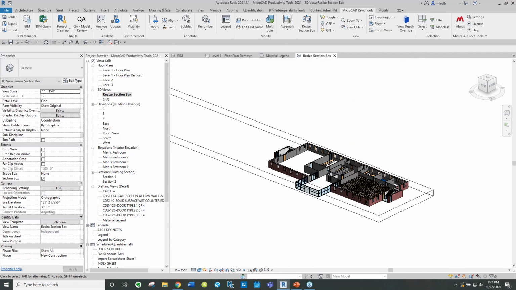I just always warn people, be careful that you're not resizing your section box and then trying to zoom to an area that's not actually cropped within that section box.